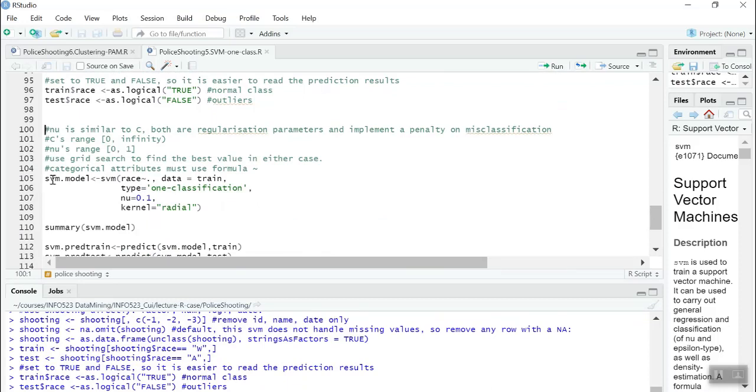So now we're going to run the support vector machine. We use it many times already. Earlier we used the type as classification, and now the type is set to one classification. So this one is going to do one class classification. Again, we're going to use our available attributes to predict race. The data is the train. Remember, in the train dataset, the only class we have is white.